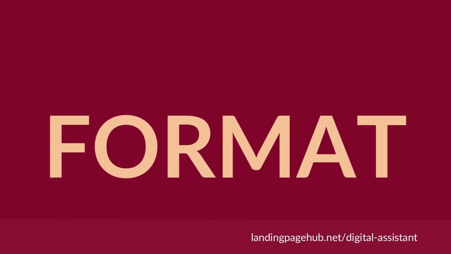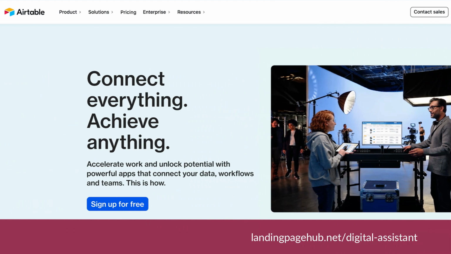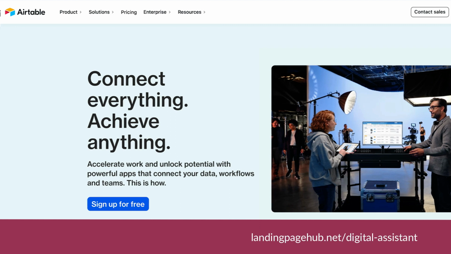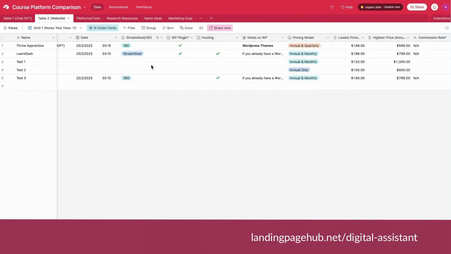The format here is Airtable. If you're not familiar with Airtable, basically it's a tool that's designed to have all the flexibility of a database, but to be more user friendly. They call it a spreadsheet on steroids, and I think that's pretty fair.